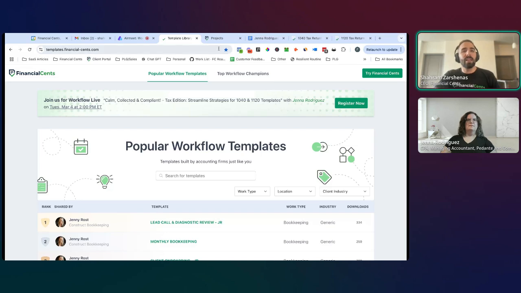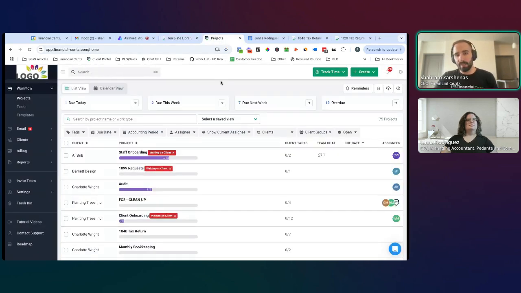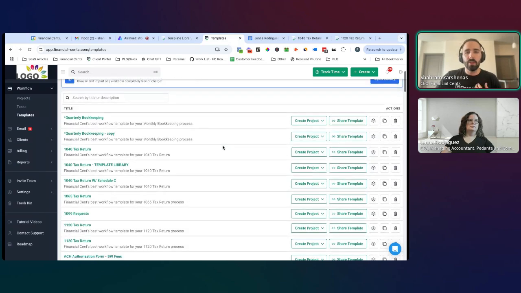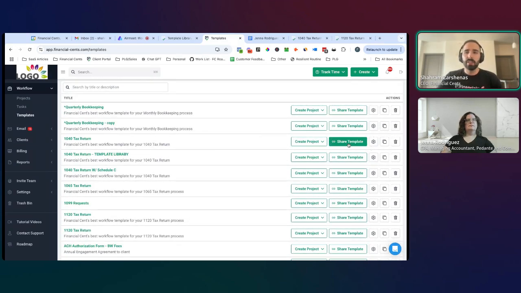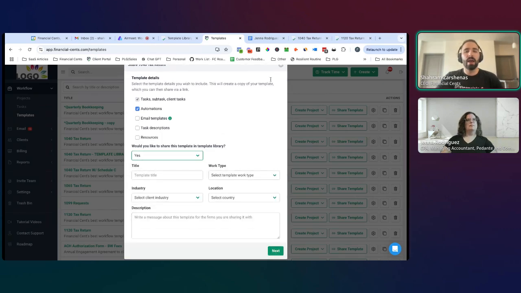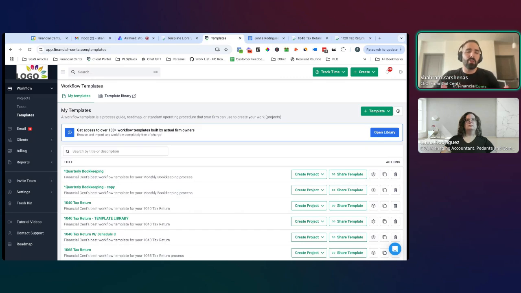And if you're interested in actually doing that, you can do that from inside your Financial Sense account. So if you're an FS user, you can go into your account, you can click your templates tab over here. And then if you find a workflow that you feel like is worth sharing, you can easily click share template right here. And then you'll see this option to share it to the library. And when you do that, we will review it and we'll push it to the library.